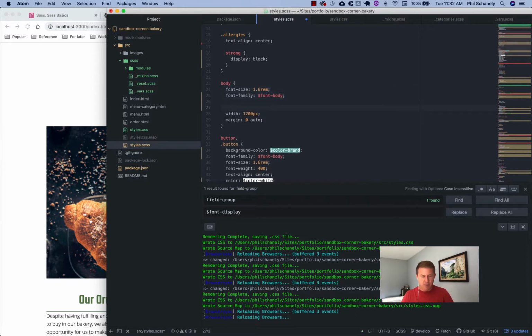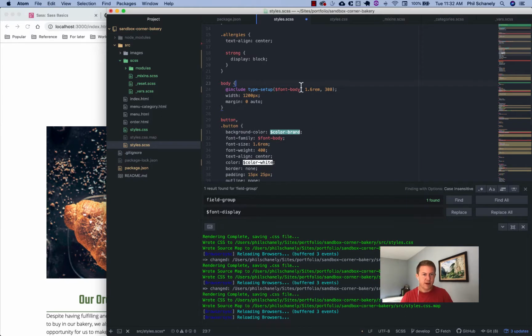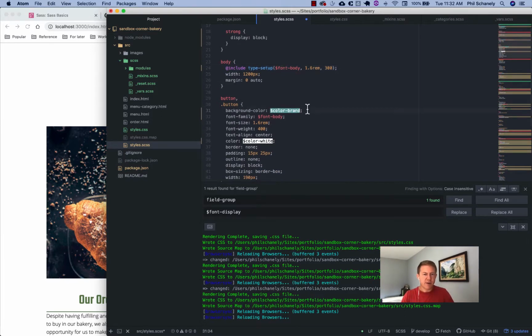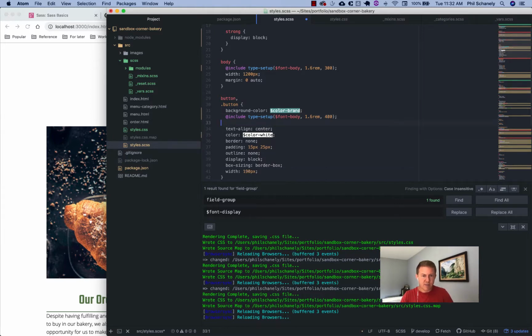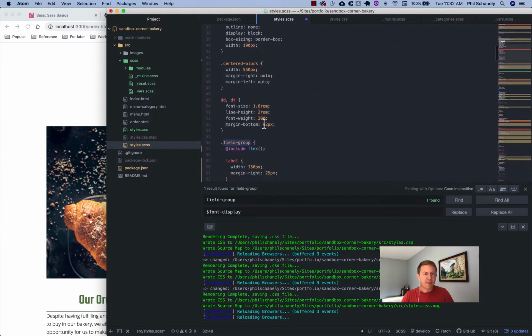Okay, so before I delete them, I'm going to leave them there so that I can see the settings. So I'm going to use the include keyword this time and call my mixin. And then the font that I want used is font body. The size is 1.6 rem, and the weight is 300. Okay, so now I don't need the other anymore. All right, now I'm going to copy that and use it where I want it. Here's another example. So font body is good, size is good, but the weight is 400 this time. And then I can get rid of those three.